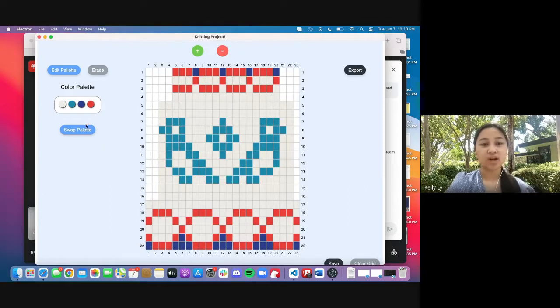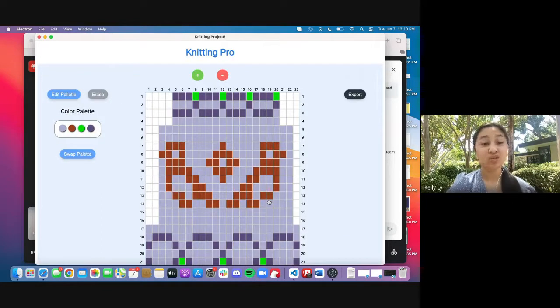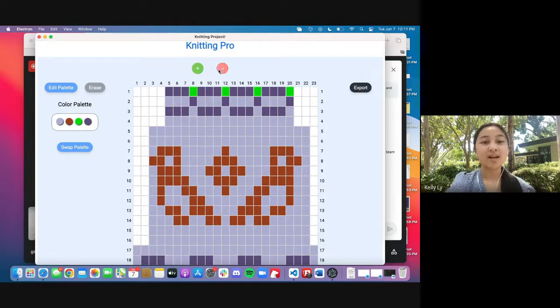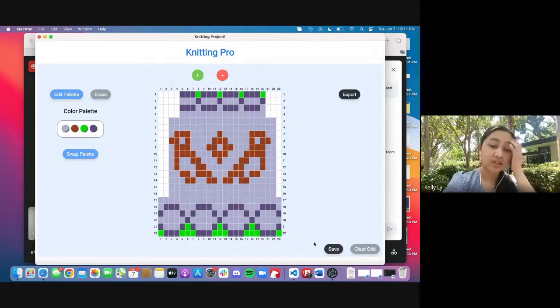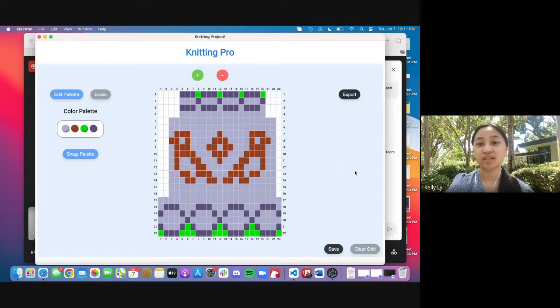So we have this option to swap your palette. This is your currently selected palette. Maybe we want to switch it to our demo palette, see what that looks like. If I go over here and swap it, all the grid colors change correspondingly in a one-to-one fashion. So this makes things a lot easier to use for knitters. You can also zoom in on this, you can zoom out. You can also save this pattern that you've used, so when you reload this, it'll show up. And you can also clear the grid.